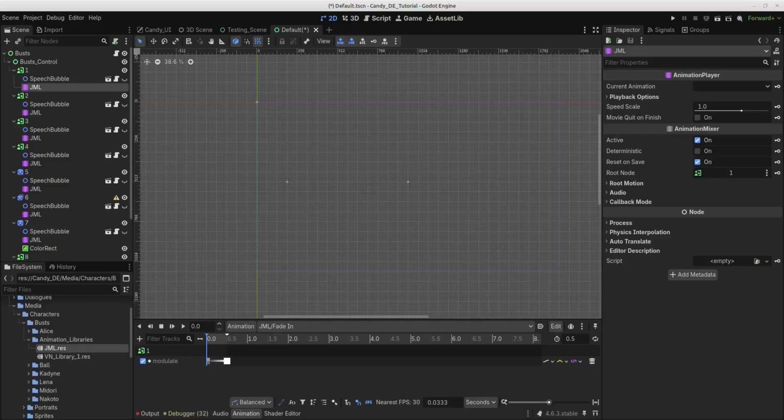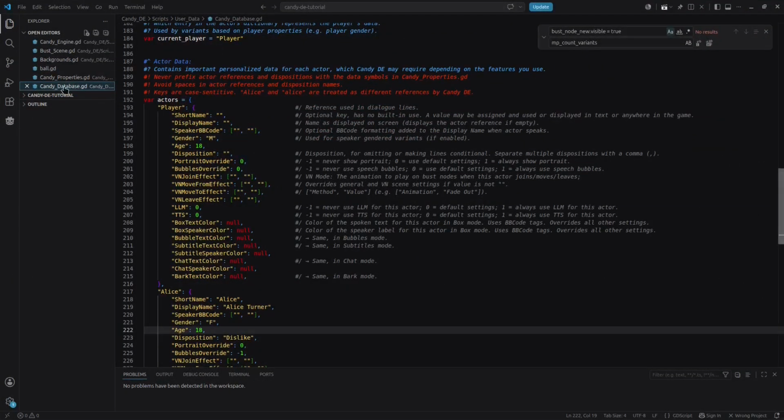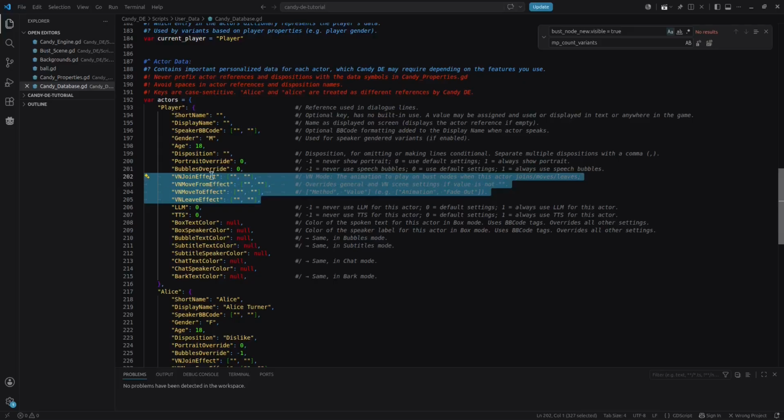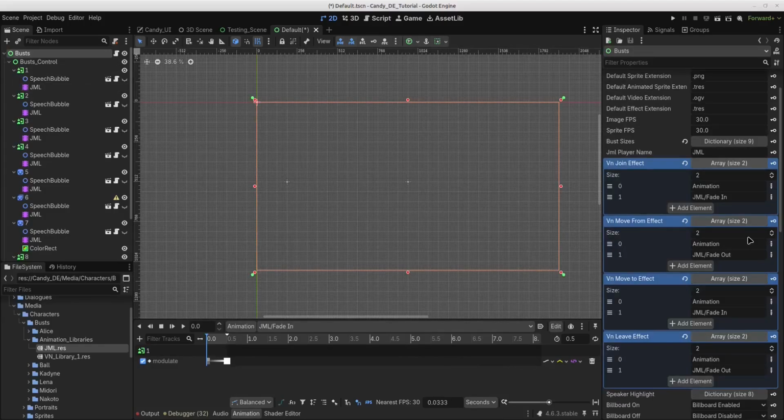Okay, so that's it for JML players. Also, one more thing, actually. If you go to your actors dictionary in the Candy database script, you should know that dictionary very well by now. You have those four keys here: VN join effect, VN move from effect, move to effect, leave effect. And here you can assign values to an actor exactly like we did here.